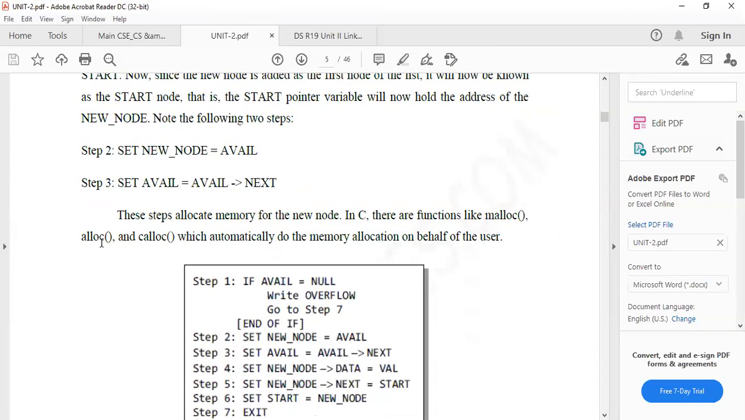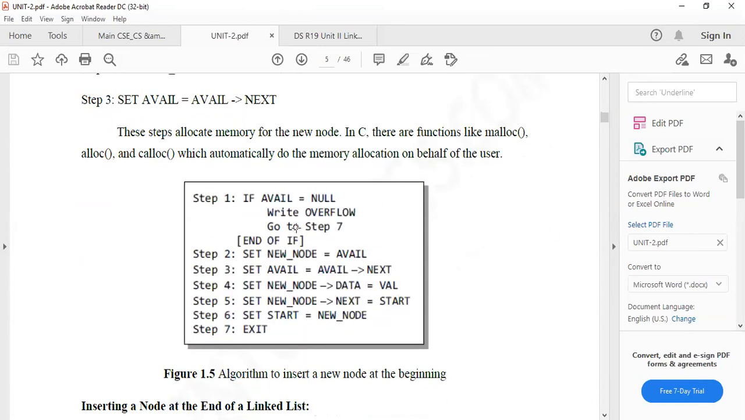These are the steps. Malloc and calloc are the functions for allocating the memory to the new node. Every time you need to allocate the memory for every insertion, because we don't know beforehand how many nodes will be inserted. Based on our insertion, we allocate the memory for every node. Otherwise, it will not work. So that is inserting at the beginning.